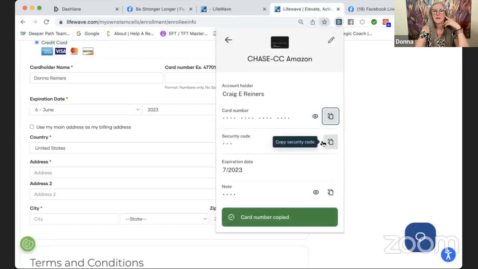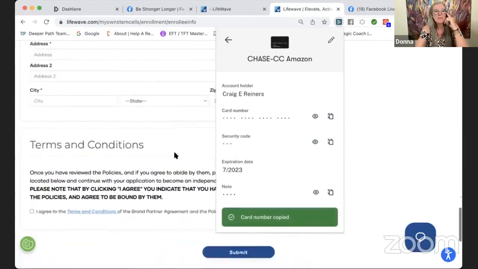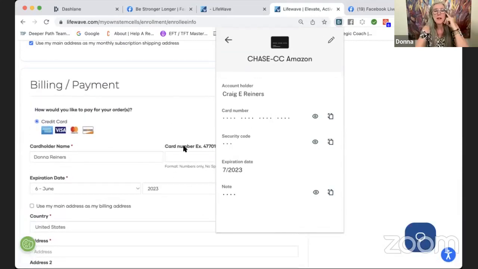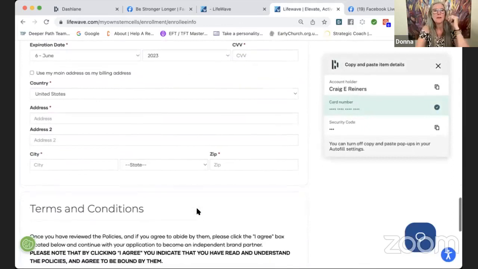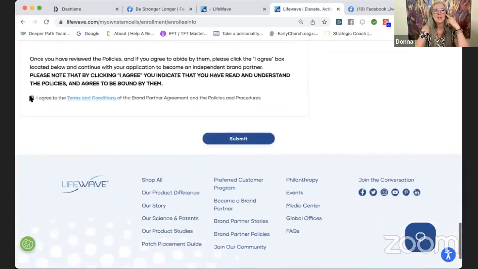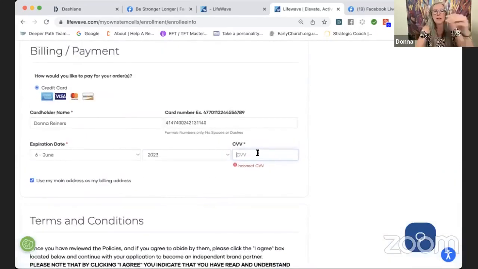All right, now I know everything else. That's my credit card information. I am going to place it in here, and I'm going to do my best to cover it up, to be honest. There's no other way to do this to show you. There we go. Use my main address as my billing address. Do I agree to the terms? Yes, I do. Let's see what happens, shall we? Oh, my CVV.